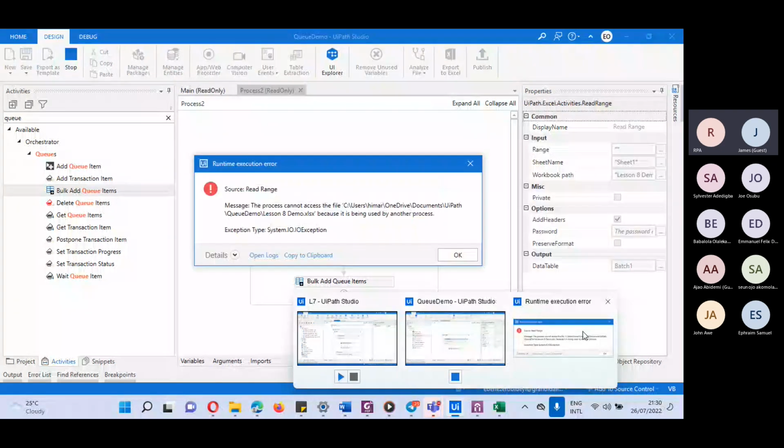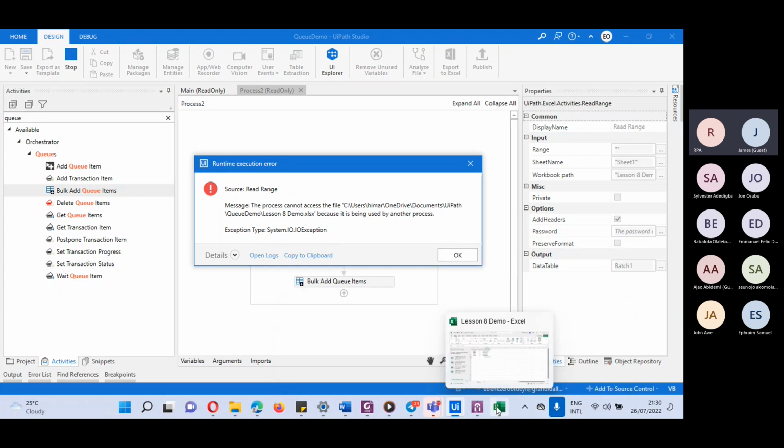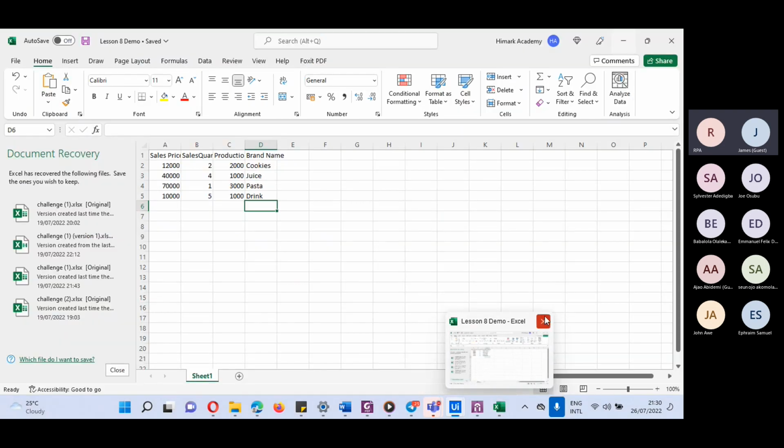Also throwing an error again. Okay, the process cannot access the file because it is being used by another process. All right, so push this, put it with this.